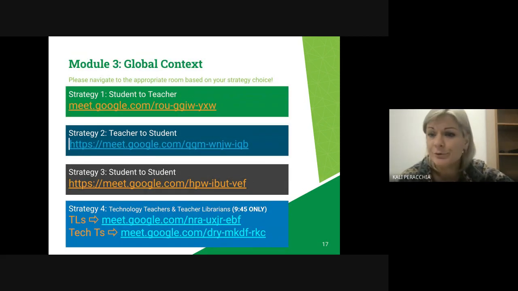So in a moment, we will be dropping our breakout room links into the chat box. Again, strategy 1 is students giving feedback to the teacher. Strategy 2 is teachers giving feedback to the students. Strategy 3 is students giving feedback to one another. And strategy 4 is for our tech teachers and teacher librarians to share some current projects and strategies that they're working on.